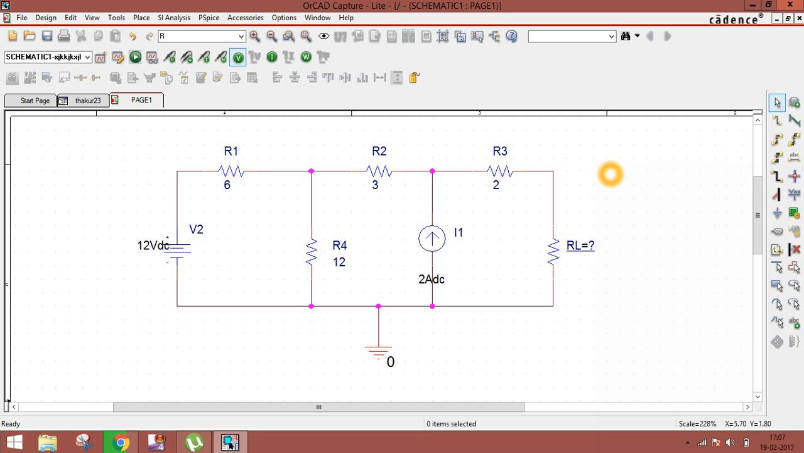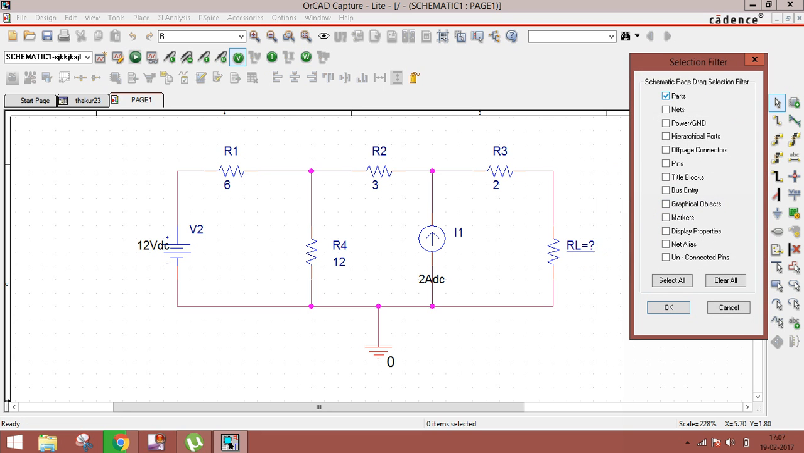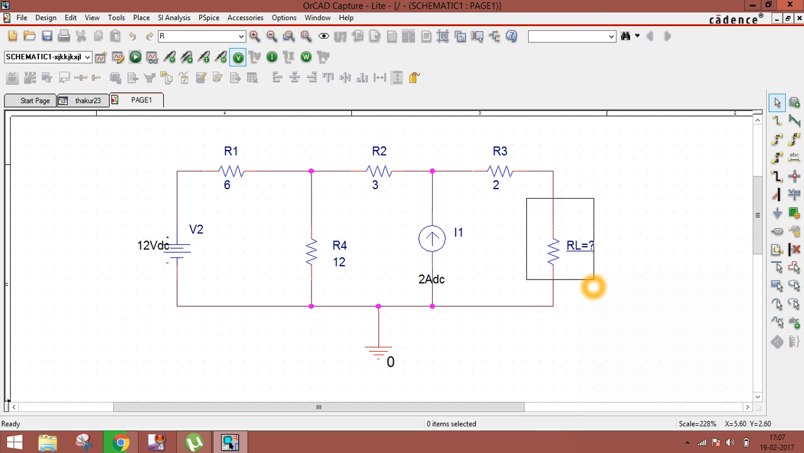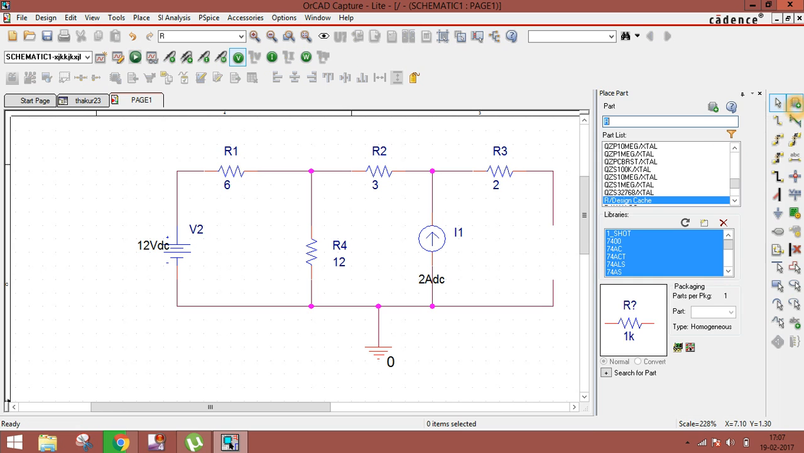First, remove this: selection filter, parts, and OK. You know all these things. Now RL is selected. This RL we have to remove according to Thevenin's theorem. And in its place, we put an IDC, a DC current source. Now IDC here.